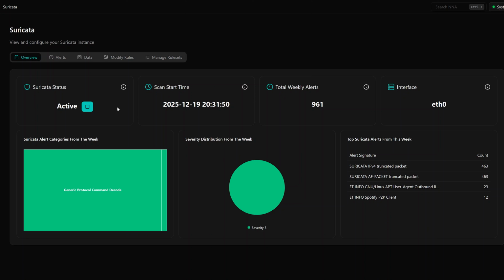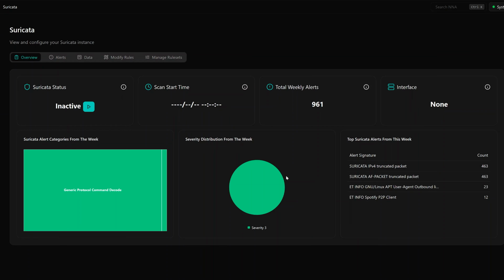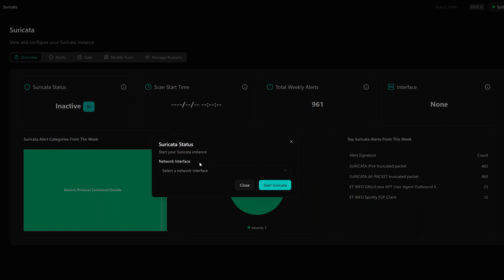To stop Suricata, all you have to do is go over to Suricata status and hit the stop button. And then in the pop-up menu, select stop. To start Suricata, all you have to do is go over to Suricata status, hit the start button, then select an interface, and then click Start Suricata.